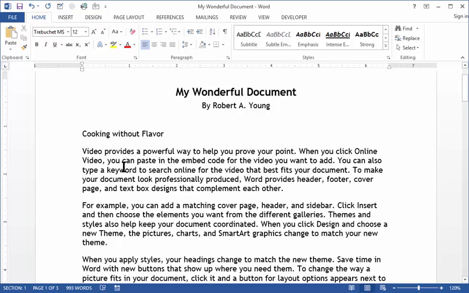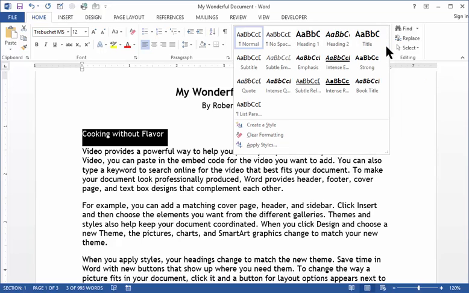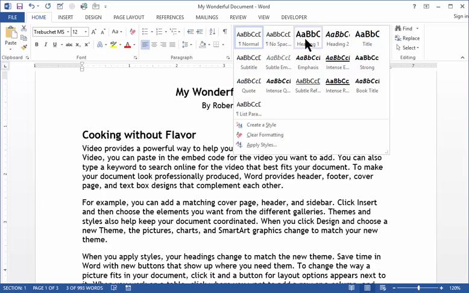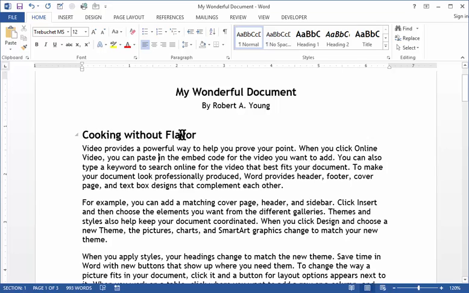Now, I have two types of headings in my document. The first type of heading are what I call main headings. The first one is called Cooking Without Flavor. Again, I'm in the margin, one click, and I've selected it. And then in the More button, where I can see all of my styles, I have a heading 1. And when I click on it, again, notice it bolded it, it looks bigger.